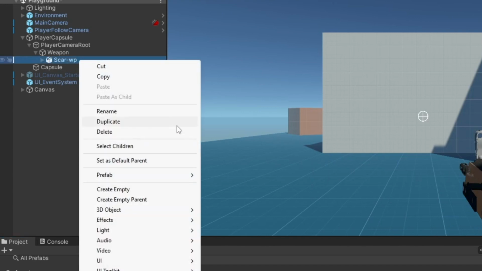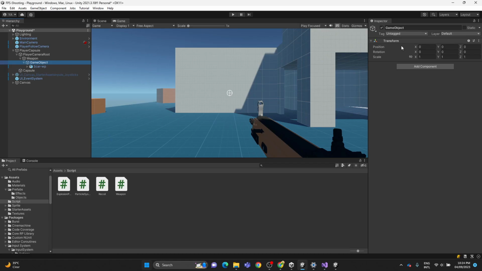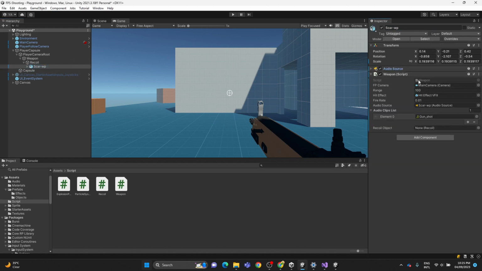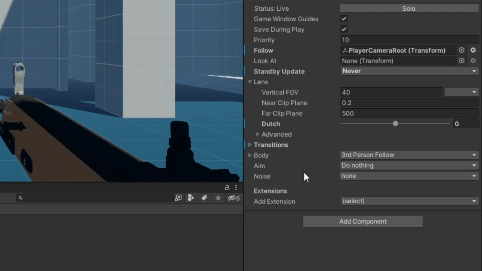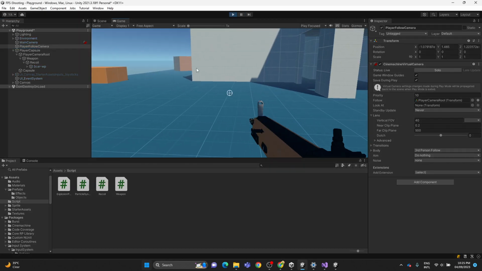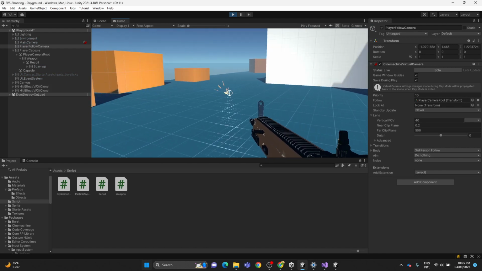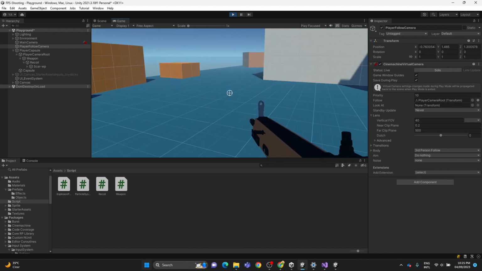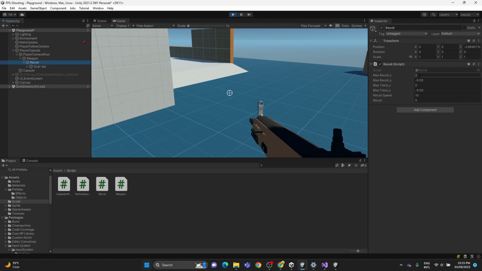Okay, so we're gonna create an empty parent in the SCAR prefab, and then we're gonna name it recoil, and we're gonna attach the recoil script to it. And then in the SCAR prefab, we're gonna assign the recoil object in the field. And then in the player camera, just disable the noise, make it to none. Let's play the scene. And also you can of course play with the values here, but these were my preference.